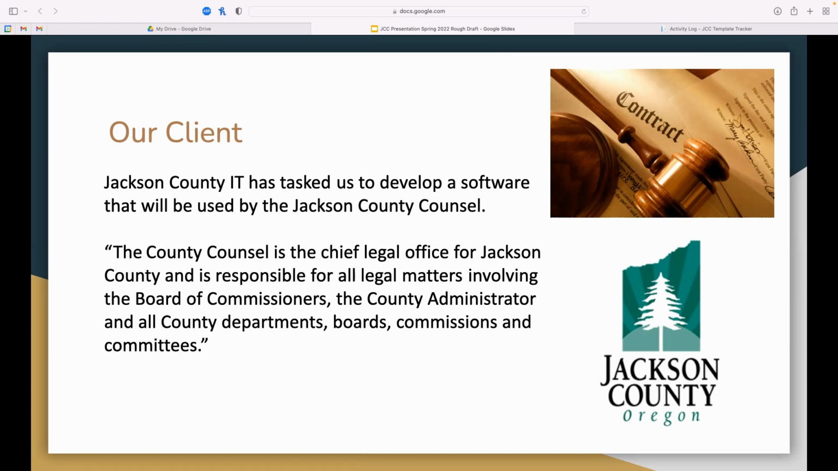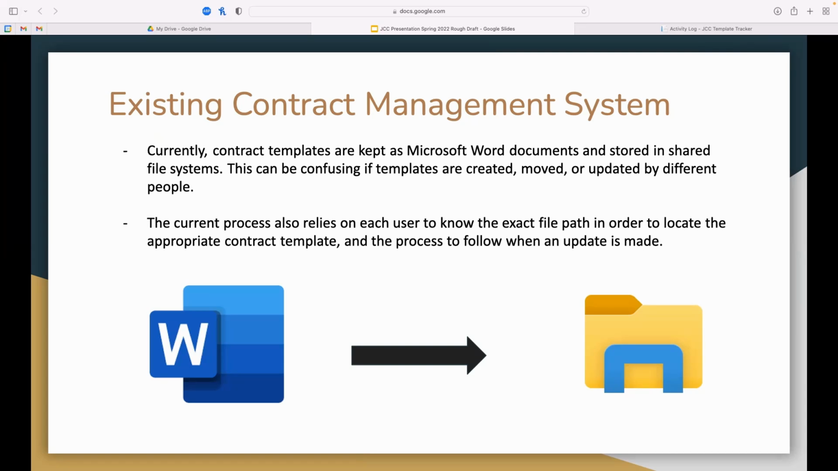In the past, we had an idea of designated contract types stated previously to the templates, but soon realized that was not necessary as we were working through the project. Currently, the Jackson County Council uses Microsoft Word documents to work on all their contract templates, which are then kept and maintained in a shared file system. While this may work for the short term, there are two major issues. The first issue is that it's confusing if new templates are being created, templates end up moving, or templates end up being updated by different people. The second main issue is that the current process relies on all Jackson County Council members knowing the exact file path for the appropriate contract templates.